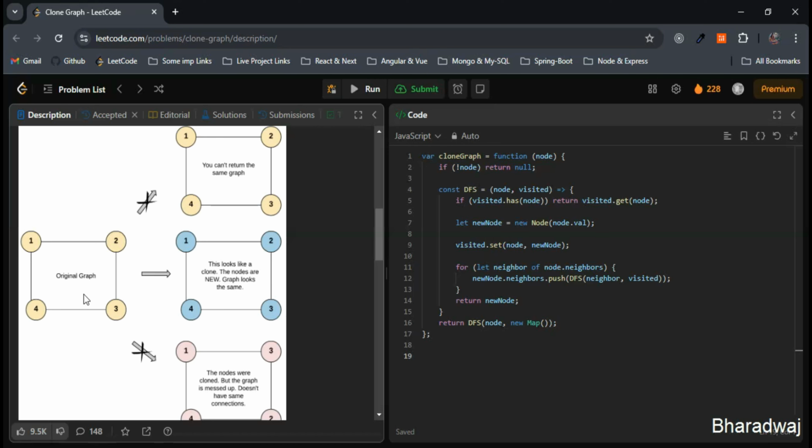Space complexity would be big O of V. Why? Because of the number of vertices V, and we are making use of the recursion stack, as you can see here. That's the reason the space complexity would be big O of V. So I'll come here: time complexity is big O of V plus E, vertices and edges, and the overall space complexity is big O of V.